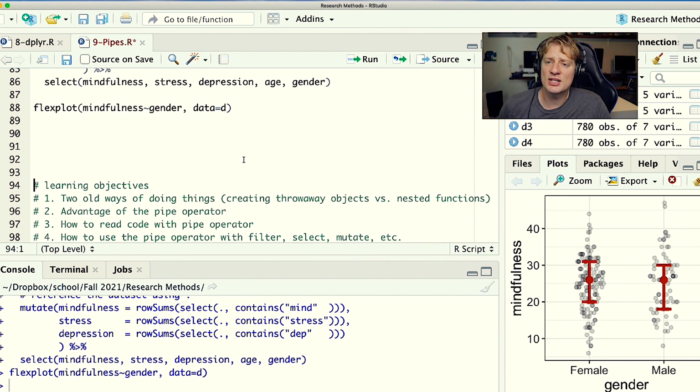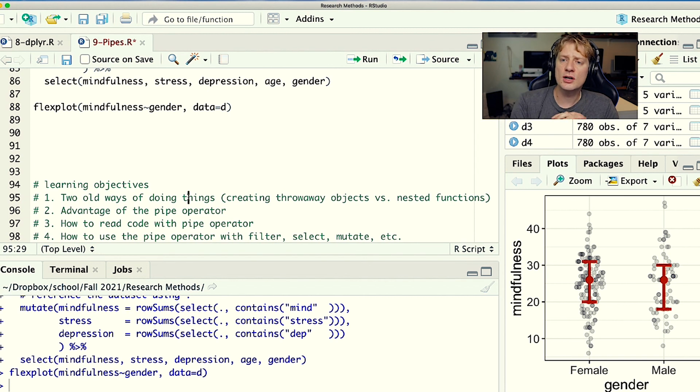Number two, the advantage of the pipe operator. The advantage is you're not creating throwaway objects, and it's very easy to follow the logic of data manipulation. Number three, how to read code with the pipe operator. Basically, be able to look at some R code with pipe statements and interpret what it means: read in the data set, then filter the data set, then mutate, and then summarize, or something like that. And number four, know how to use the pipe operator with filter, select, mutate, arrange, summarize, etc.